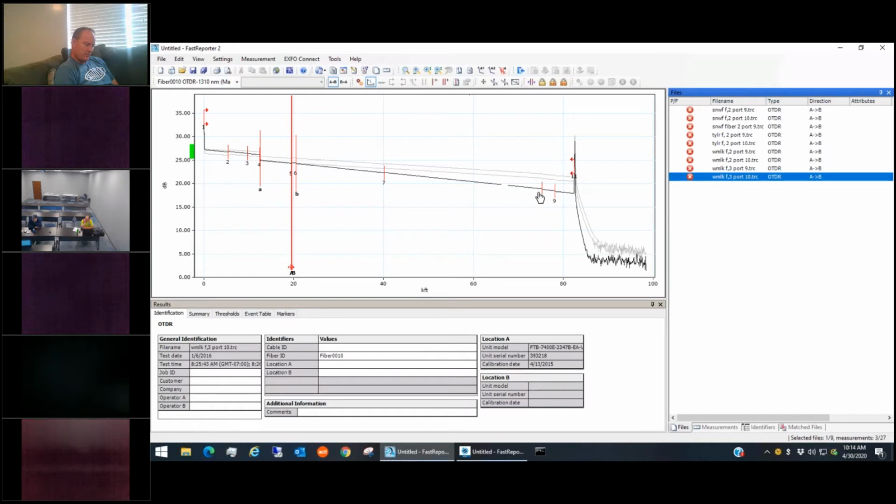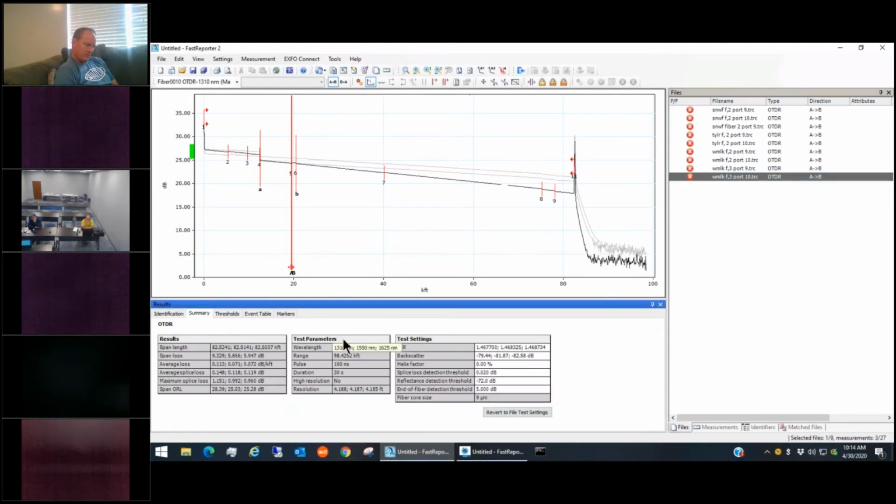Now, going and reading your traces, you can see here where there's a trace. Each one of these numbers, just like your OTDR, is an event. This is the beginning, this is the end. So if we come down here, if we go to summary, it's going to tell us what our span length, our span loss, the average loss that it saw, what parameters we shot it at, and test settings that it was shot with. You'll find the same type of settings in your OTDR.